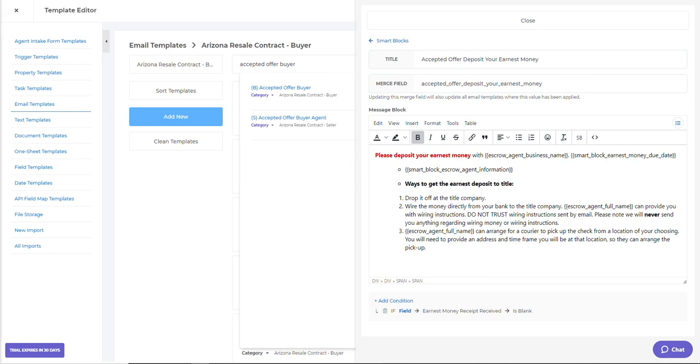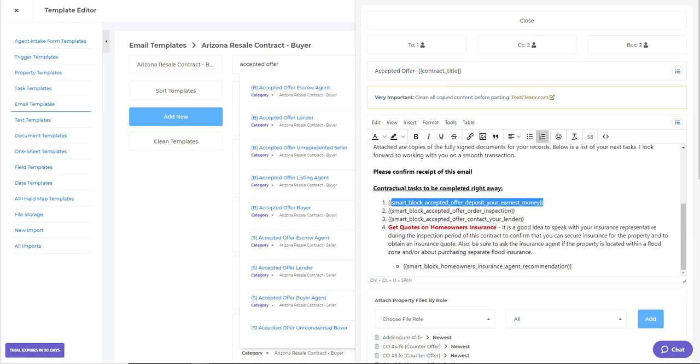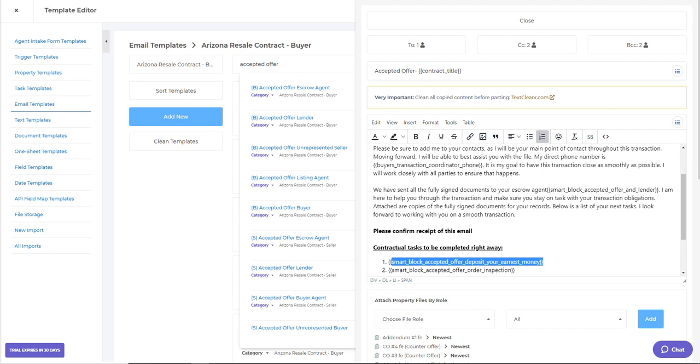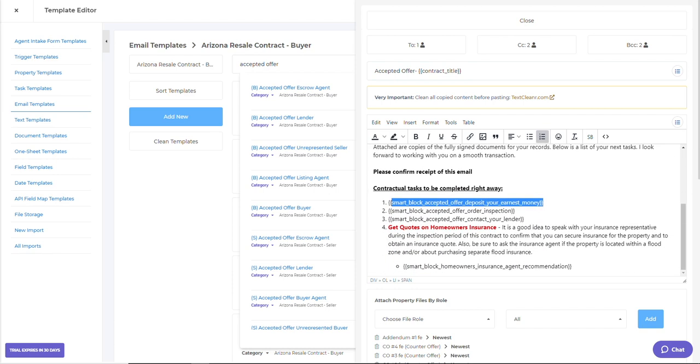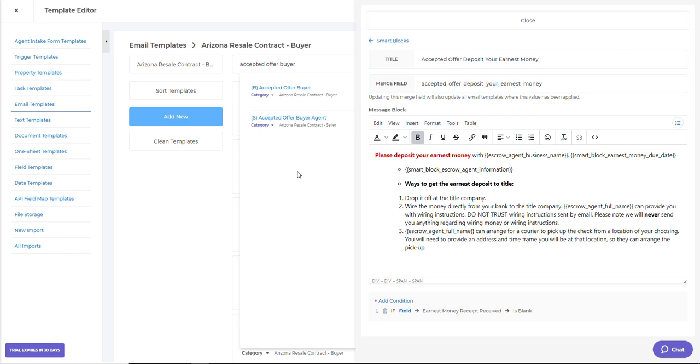So if you bounce back over to my emails, here, sorry about that. Here you go. So smart block, accepted offer, deposit your earnest money. So this is all going to come in under number 1. So it doesn't have to be just a couple words like I had up here with and lender. It doesn't have to be just a sentence like I showed you on some of the other ones like septic and well. This could be a full email, a full paragraph. It could be additional bullet points. It can be whatever you want. So you can be super creative with these. So let me give you the example. Number 1, please deposit your earnest money with Fidelity Title.